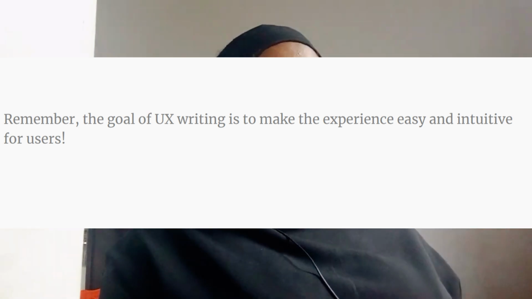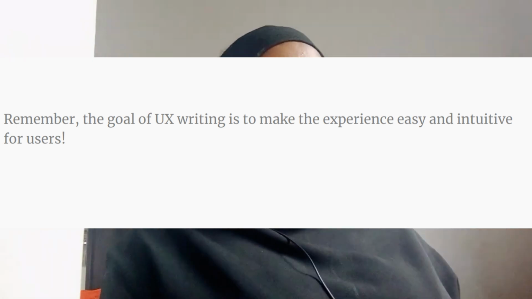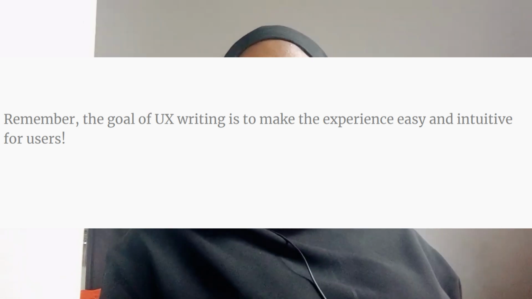Remember, the goal of UX writing is to make the experience easy and intuitive for users. You don't want your users to be confused or their account to get blocked or for them to sign off your platform.